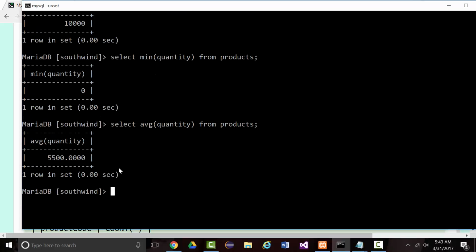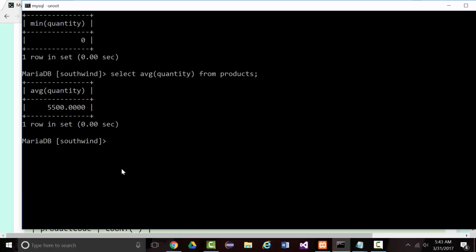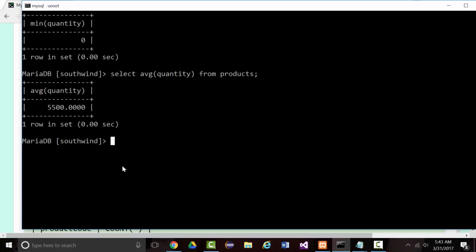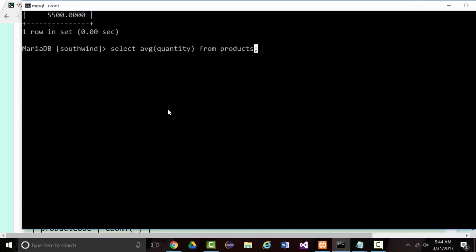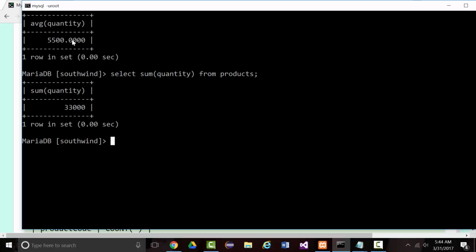Now you can use min and max on non-numeric fields. You can't use average and you can't use sum. All right, did I do a sum? No, let's do the sum first. Again, that should be 5, 8, 13, 15. That should be 33,000. So I should be able to select the sum of my quantities. And there we go. Now the reason we got a whole number here and we didn't get one here is that's actually because we did a division. All right, and here we didn't do a division.